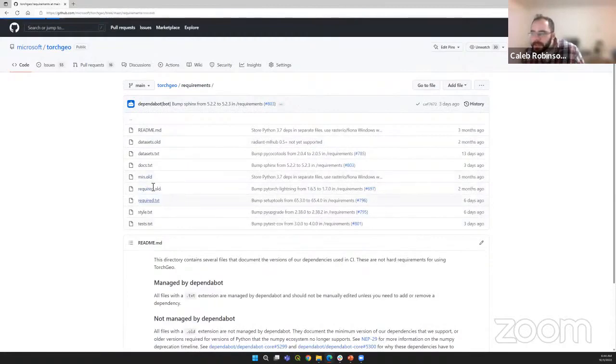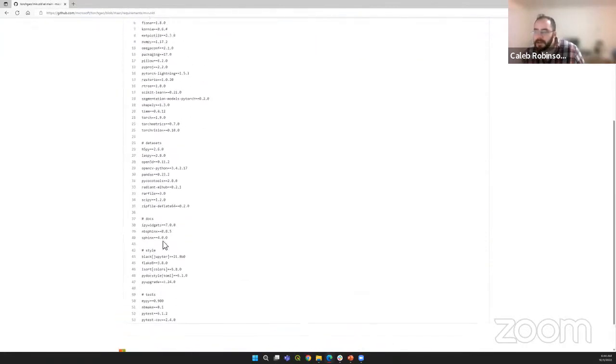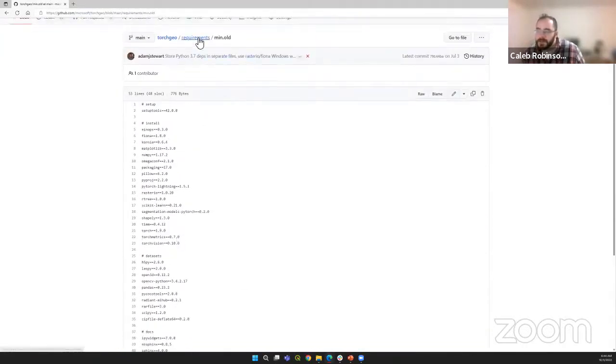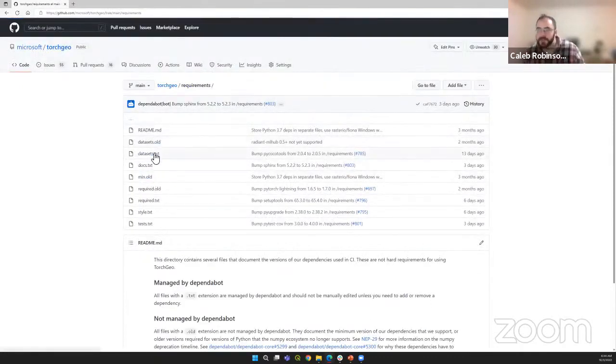The minimum version that we know works with everything. Then separately, we have additional requirements that are nice to have for different datasets, and for styles and testing and so on. And I guess we could factor out trainer requirements here as well, but since that's a core part of the library, we just have those in required.